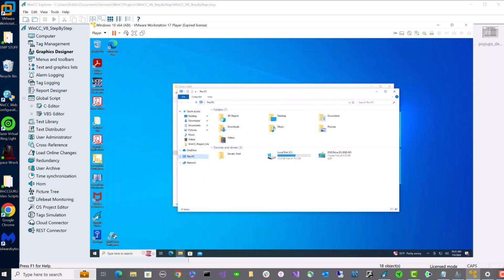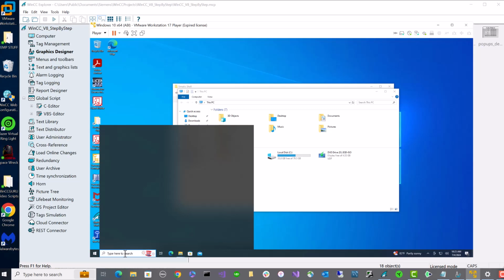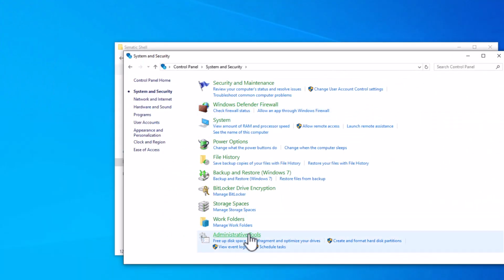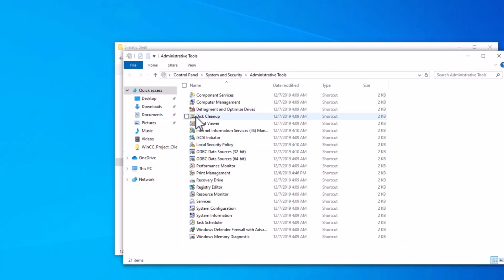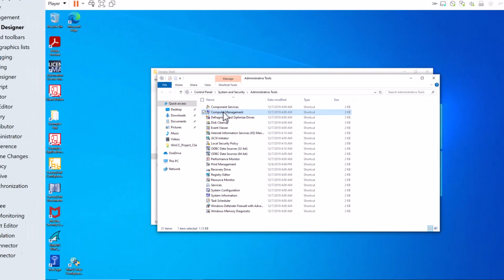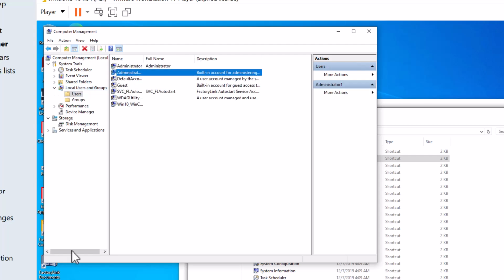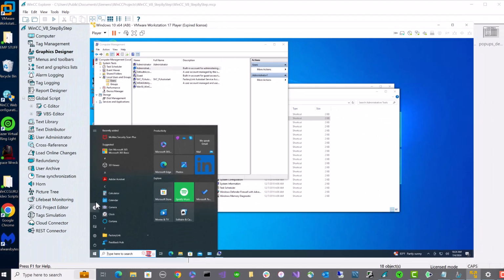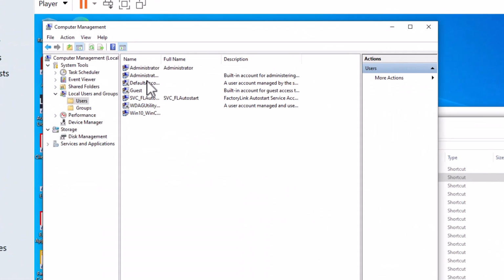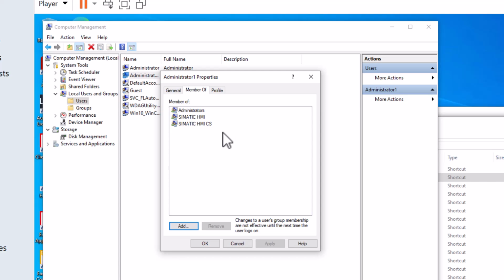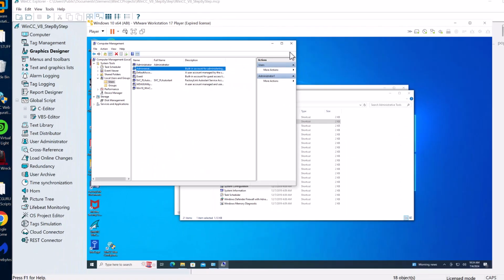We've already set the PC name. Let's check our username. I will show you if I go into Control Panel and System and Security, Administrative Tools, go into Computer Management, and under Local Users, I am logged on as administrator. We can see that right here. And administrator is a member of SIMATIC HMI and administrator, so we're good there as well.